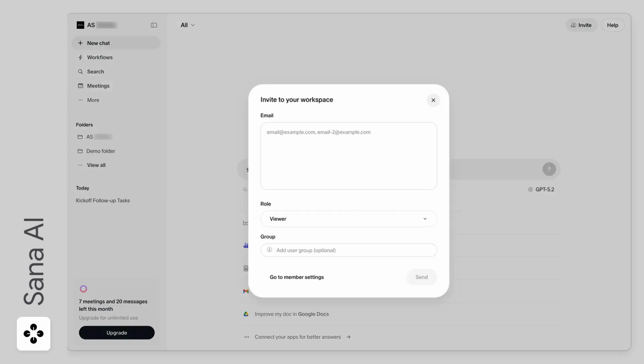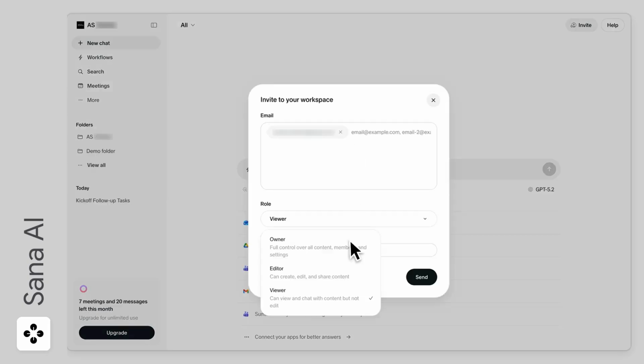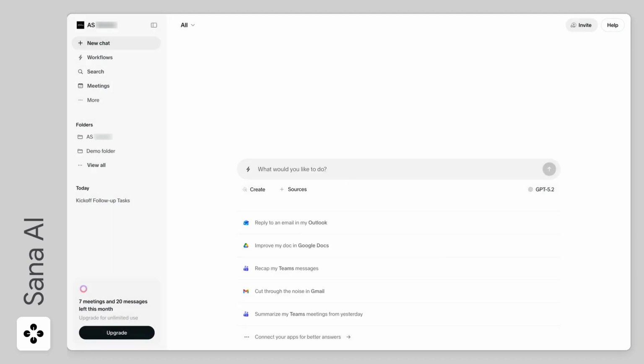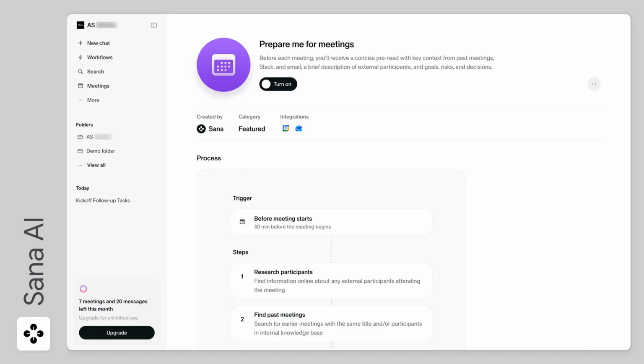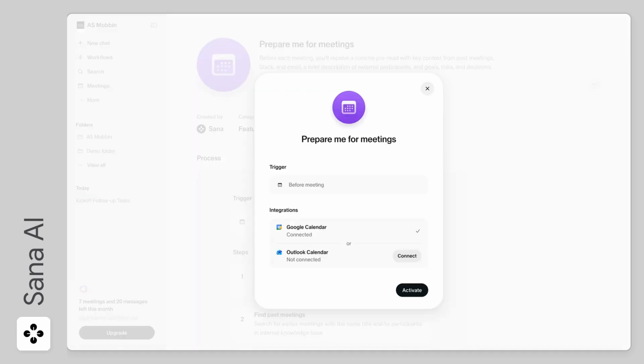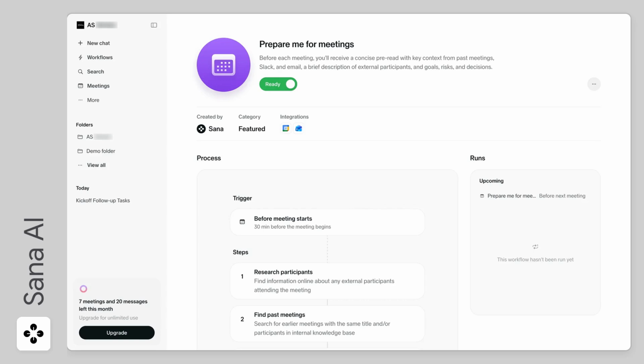Enter your email, pick a role, select Editor, add a user group, click Send, invitation sent. Moving forward, let's see how turning on a workflow is done. Activate your meeting workflow. Next, connect Google Calendar and activate. Finally, the workflow is ready to run.